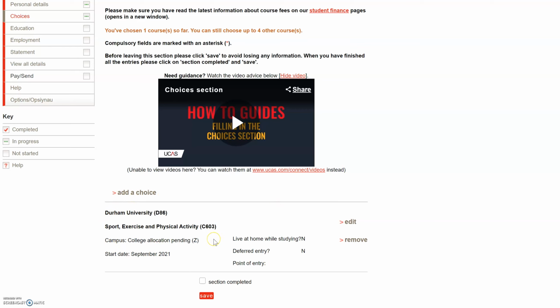All the information is correct. I can remove that if I change my mind. I can edit this section here, or I can add a choice. I can add another choice up to 5. Once I've done that, I'll click section complete.